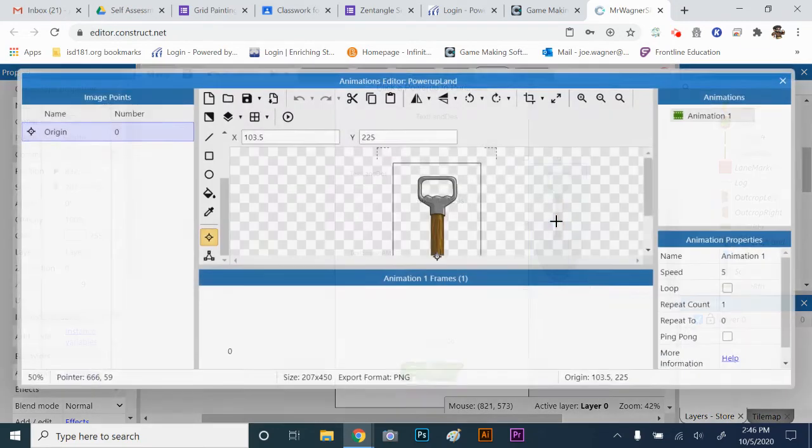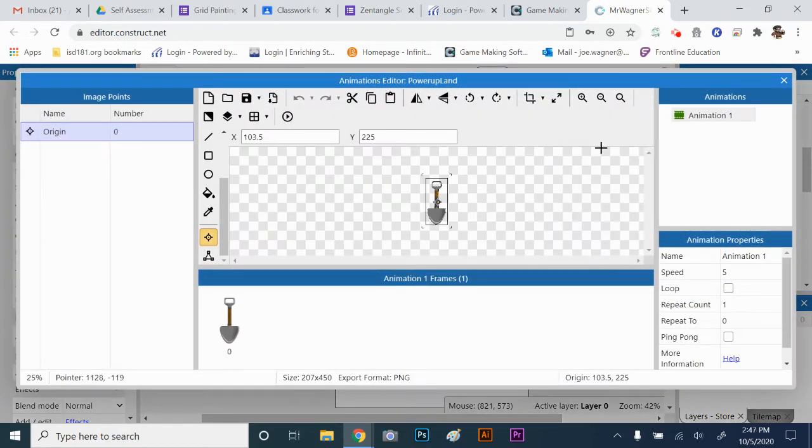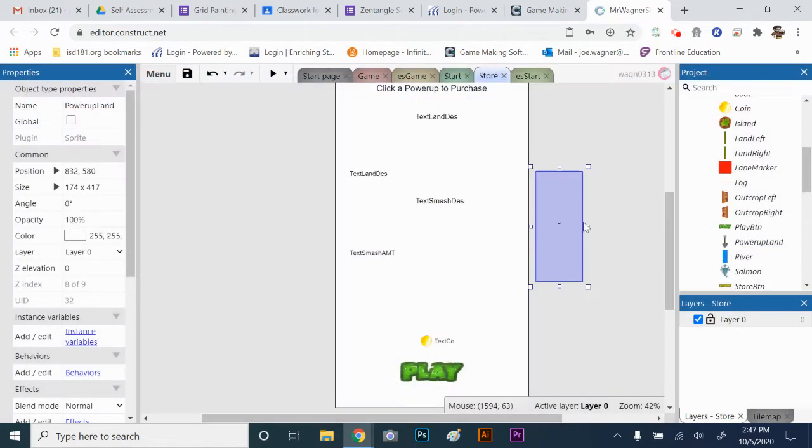Whoops, I'm going to double click it. Go back into the image editor by double clicking it. You can see we do need to crop it a little bit. So I'm going to go ahead and hit the crop button. That's better. And then after we crop it, we should be good.